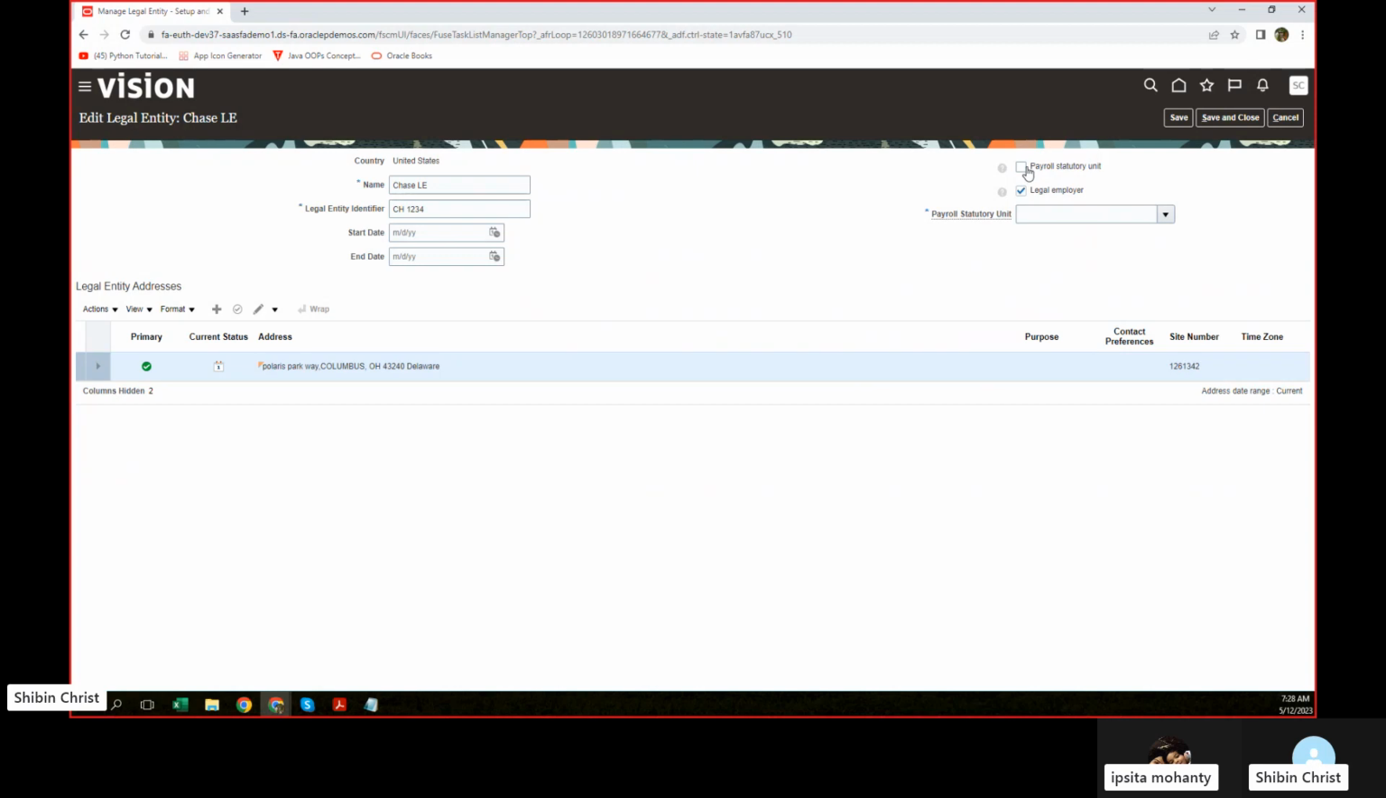So for now, let's keep it simple. Let's have the setup as simple as possible so that we can complete one full cycle. So I have saved it as payroll statutory unit and legal employer. Do you have any queries so far?